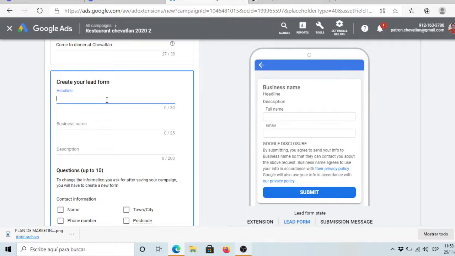Well, in this part, it is for if you are looking for clients, if you want to call them to close the sale. So in this part, the headline could be for restaurants. In this case, if I want to open another place, another location in another city, it could be I am creating a new store. So in this case, open your Chevatlan store.